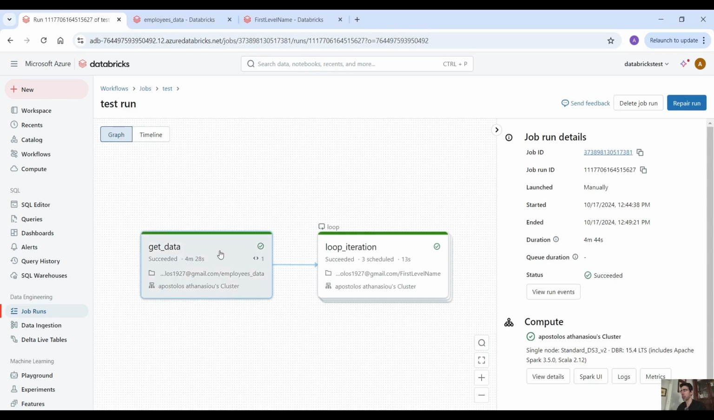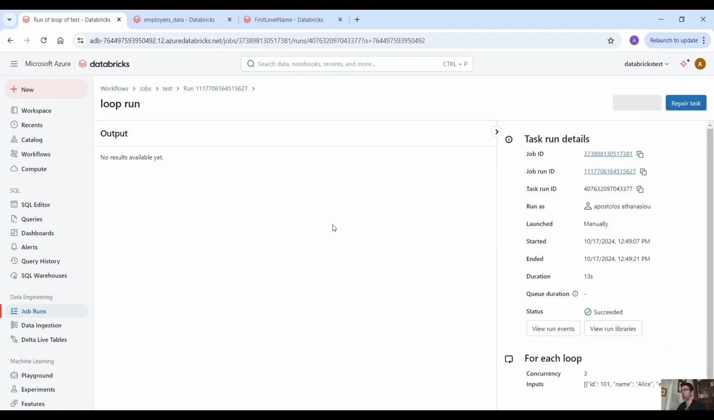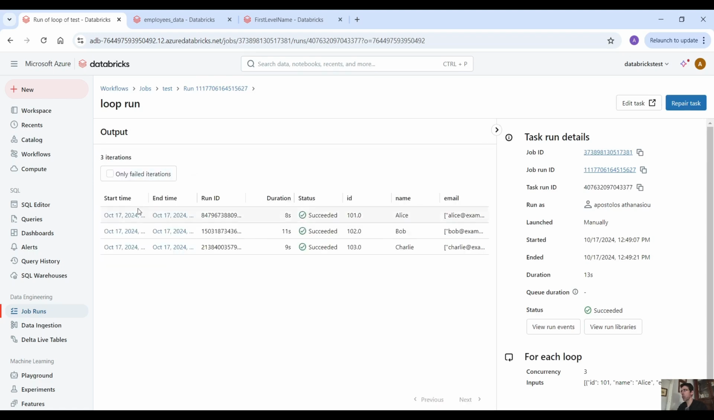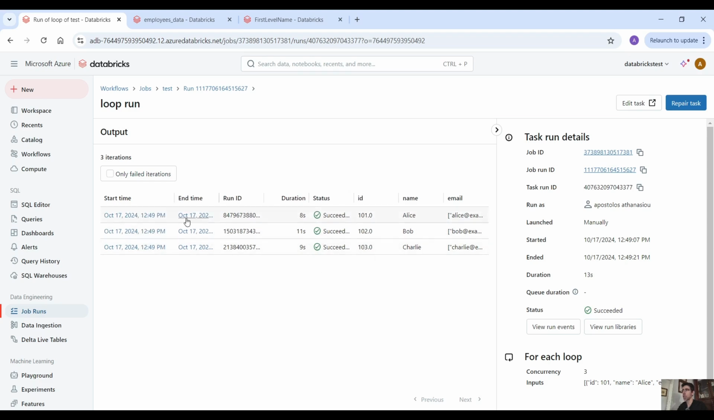As you can see here, the first task is to fetch the data, and then here, it's a loop, right? So if you click on the loop here, it opens the new tab. You will see that 3 tasks run simultaneously, concurrently, because we set the concurrency to 3, as you can see here, right? And the inputs are all those things. And here you can also see the attributes ID, name, and email.